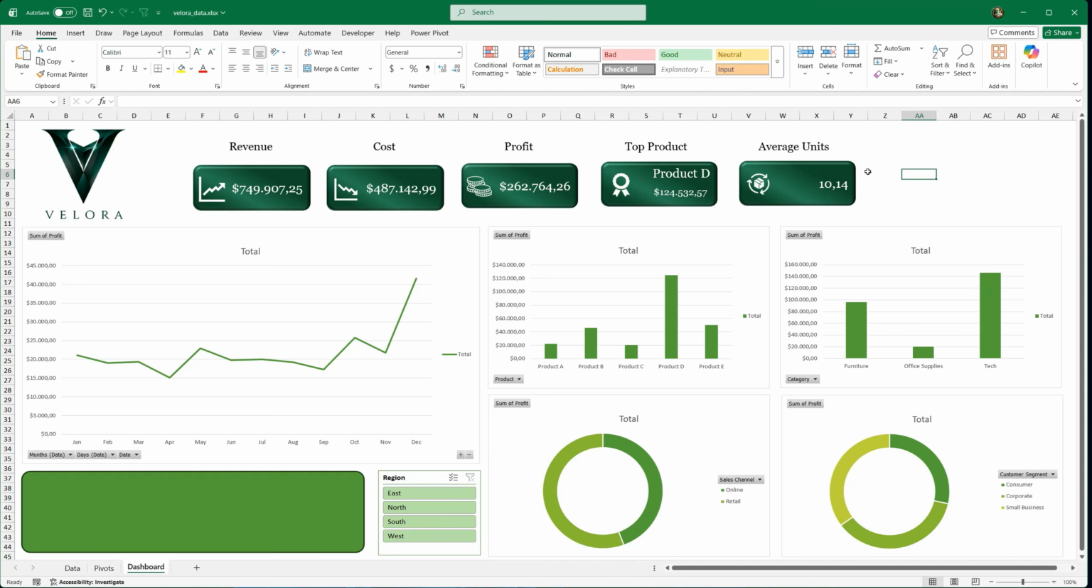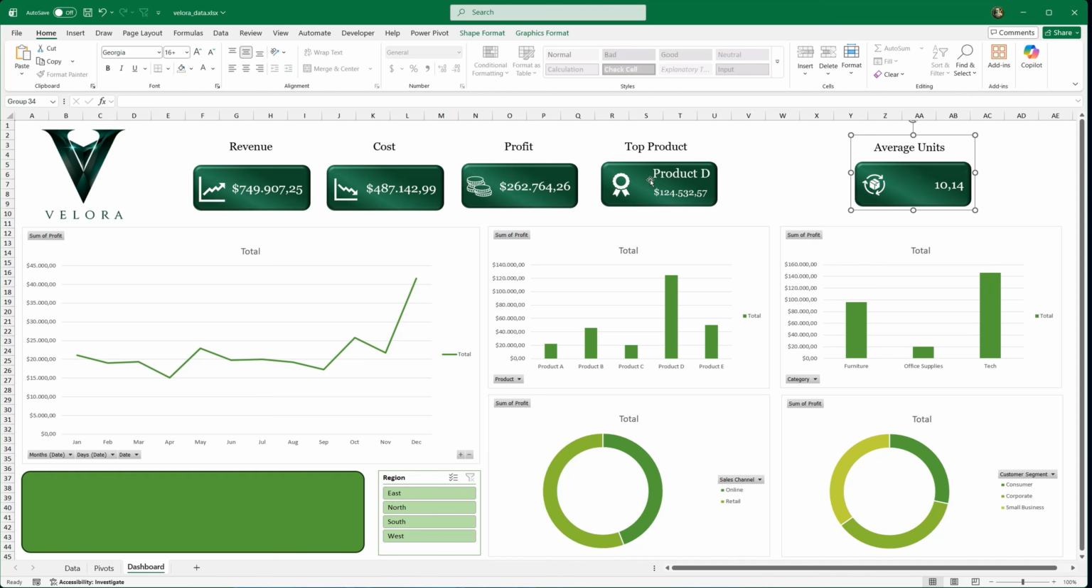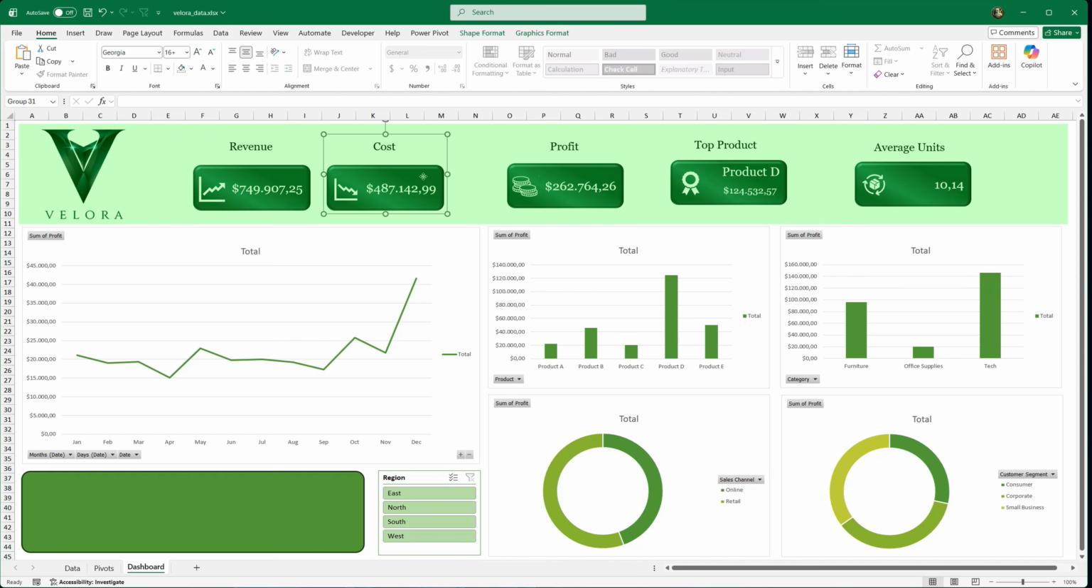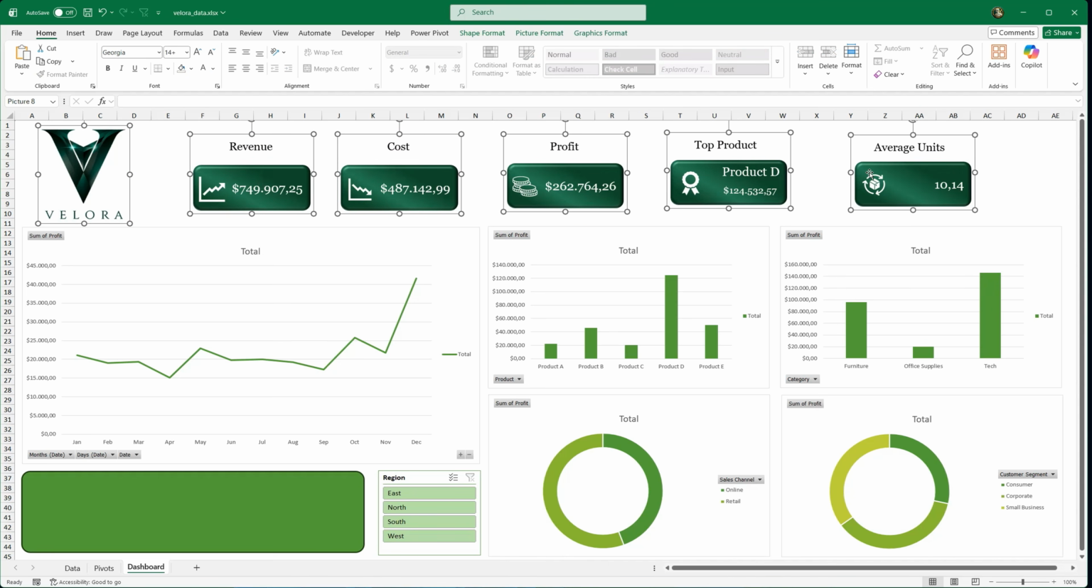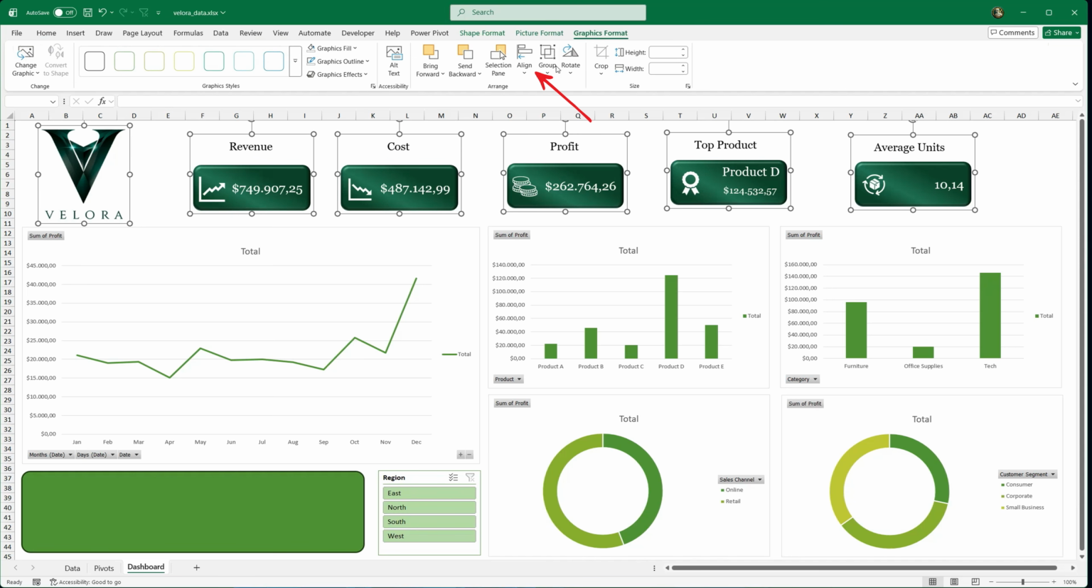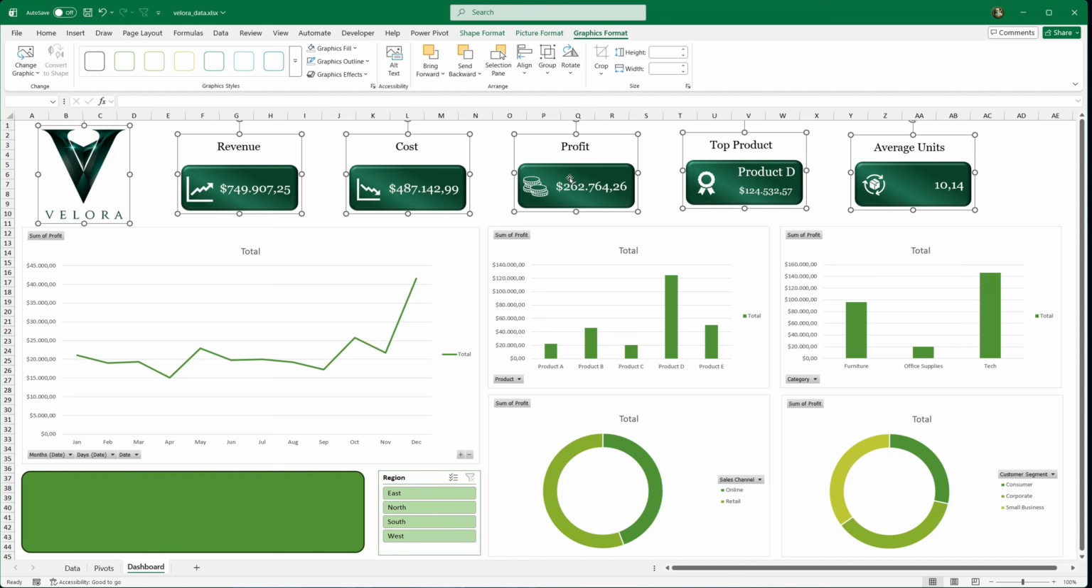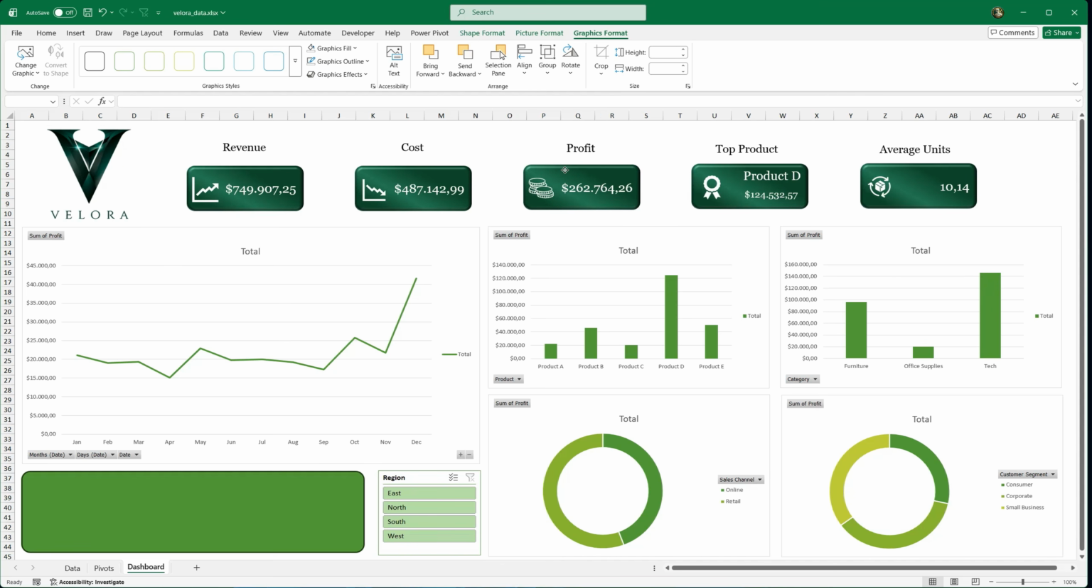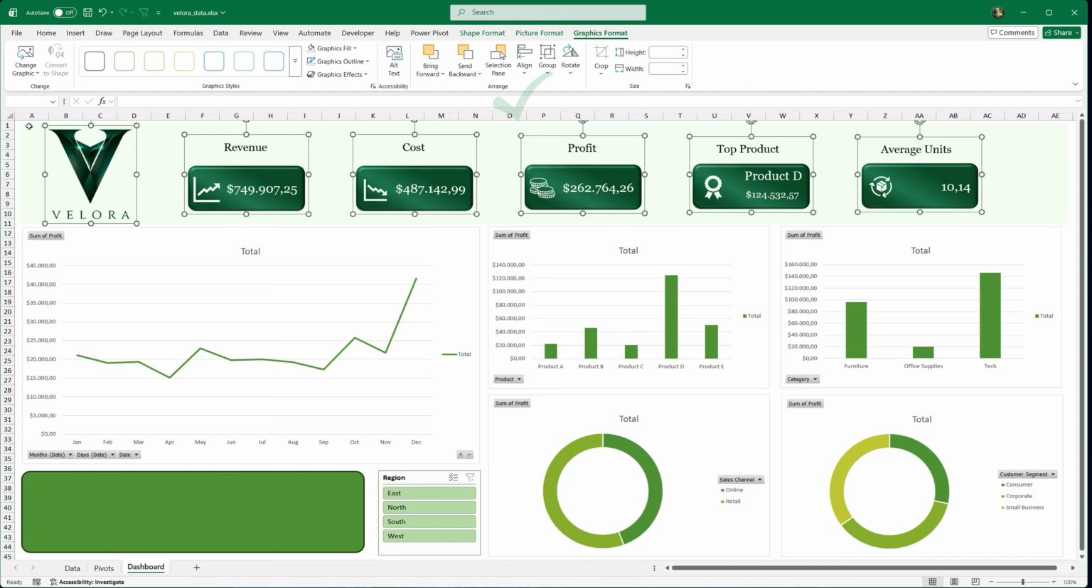Now let's slightly expand the KPI cards together with the logo so they occupy the available space more evenly across the top section. Then we select them all and use Distribute horizontally to create equal spacing between each element. And finally, we use Align Middle so everything sits perfectly on the same line. Perfect. Now the upper section of our dashboard is ready.